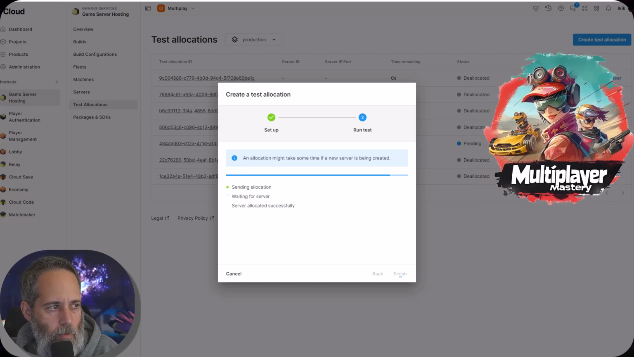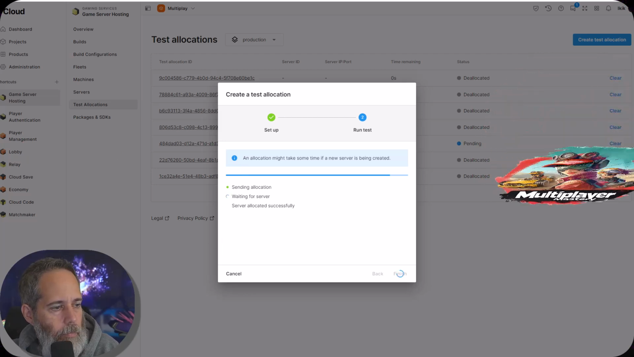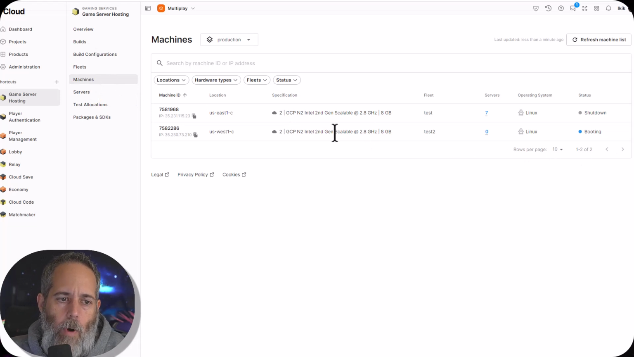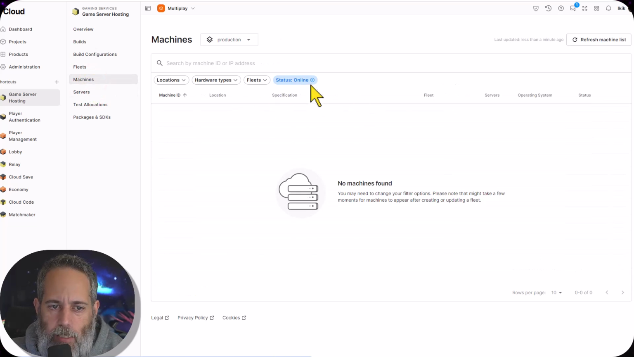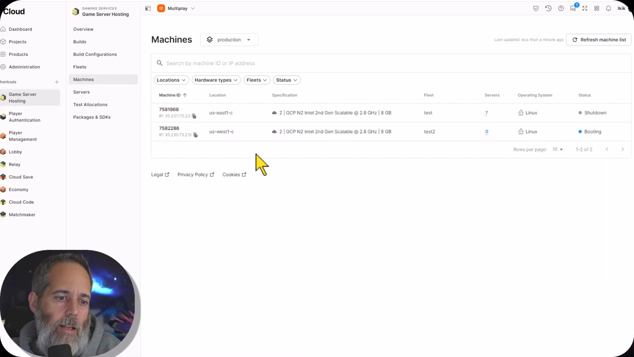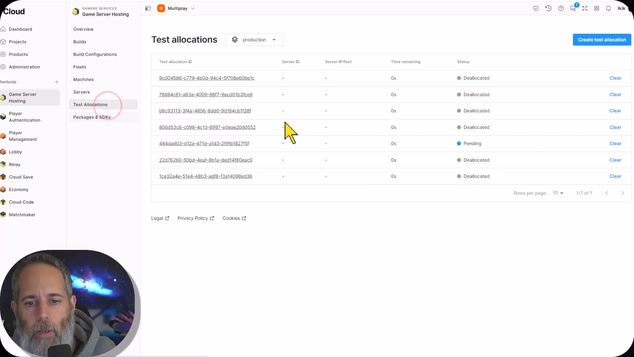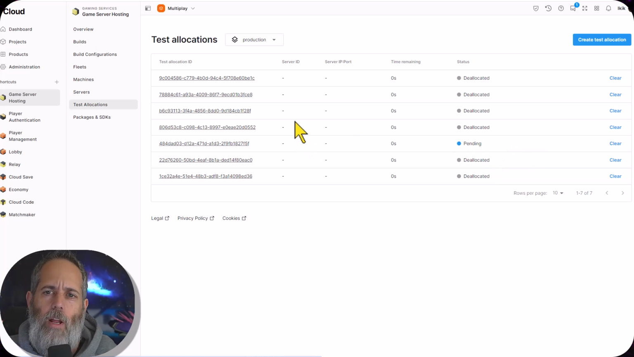We wait for the server allocation. And that's going to take a little while. If you look over here at the machines section, and here, let's click away and click back. If I look at machines, you see that it says none, but I clear the online flag and you see that this new one is booting up. Once that finishes booting up, then my test allocation here should start up and it should tell me whether or not my configuration is good and my build actually started.